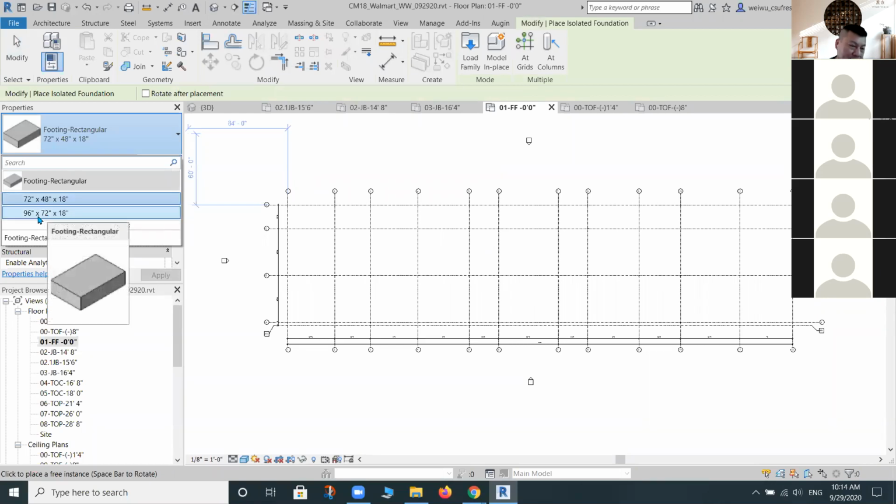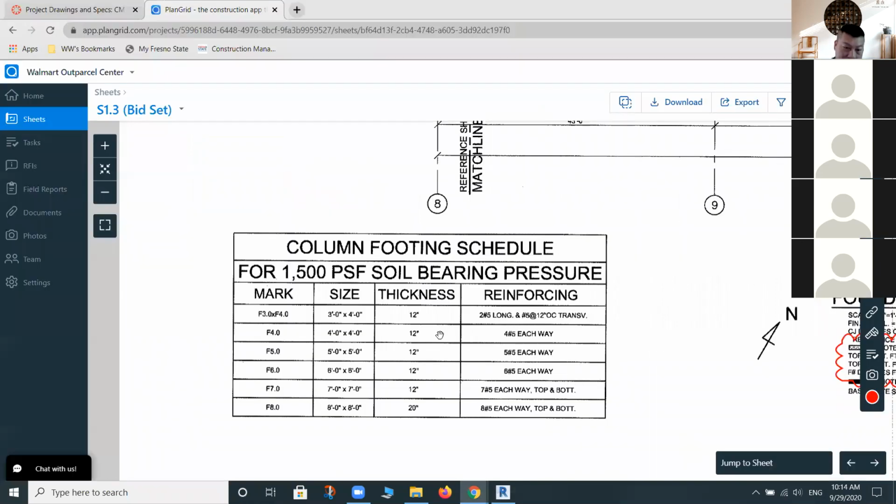And this one is even larger, which is 8 feet by 6 feet by 1.5 feet. Neither one of them is actually what we want. We want something specifically following the dimension guidelines of this table. We want something F3.0 by F4.0 with those dimensions, and 4, 5, 6, 7, 8. This is something we want to learn how to actually create.